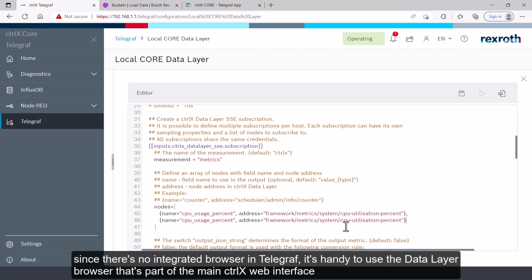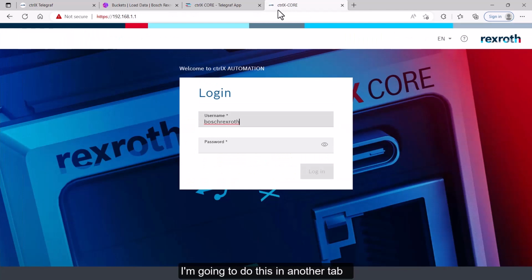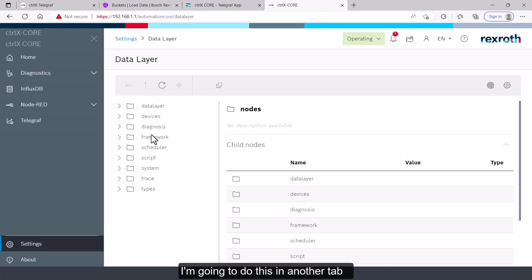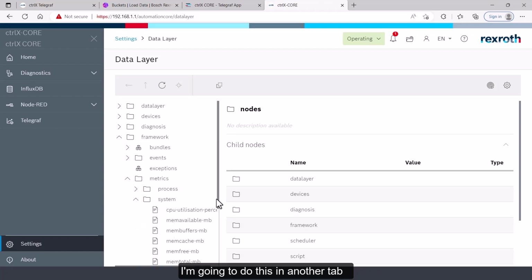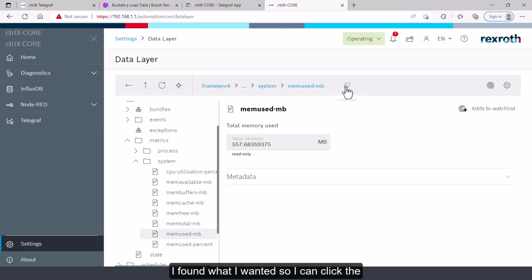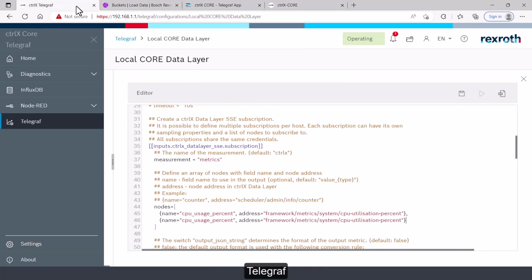Since there's no integrated browser in Telegraf, it's handy to use the data layer browser that's part of the main ctrlX web interface. So I'm going to do this in another tab. Found what I wanted, so I can click the button to copy the path. Come back over to Telegraf. Paste that in here. And then edit the measurement name.